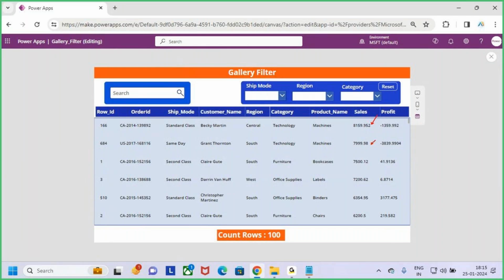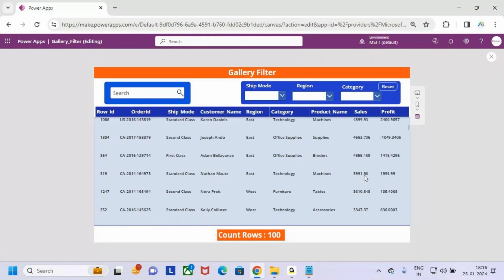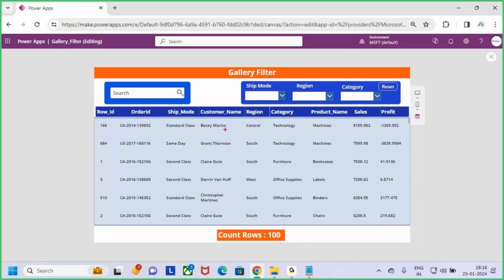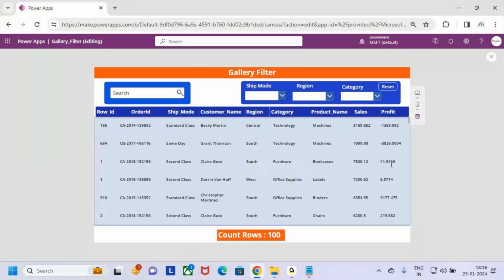What's the second highest sales? 7,909. What's the third highest sales? Fourth highest, fifth highest, sixth. So I'm sorting the data in the gallery based on the Sales column values in the descending order. If you scroll down, the data under the Sales column is in descending order. So whenever you want to sort the data in galleries, either in ascending or descending order based on any one column, you can use the function SortByColumns.